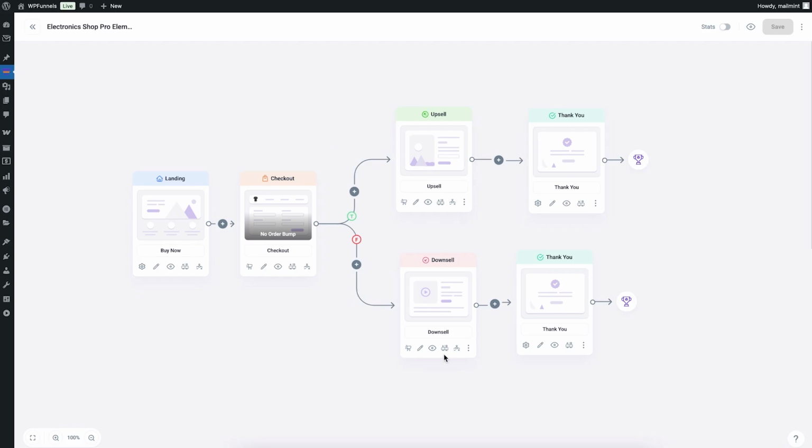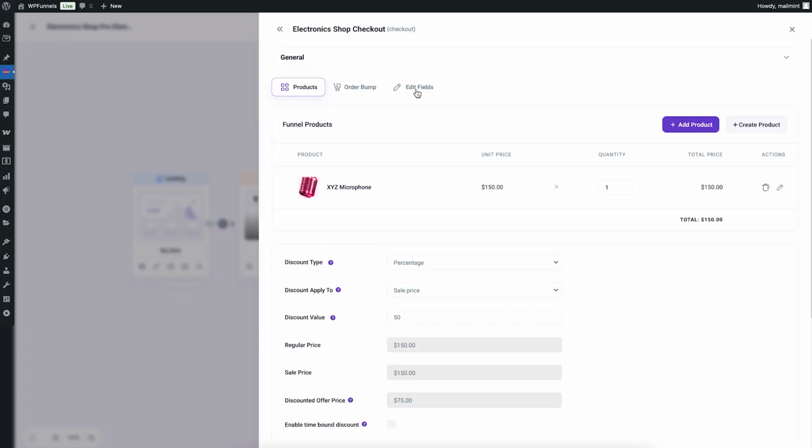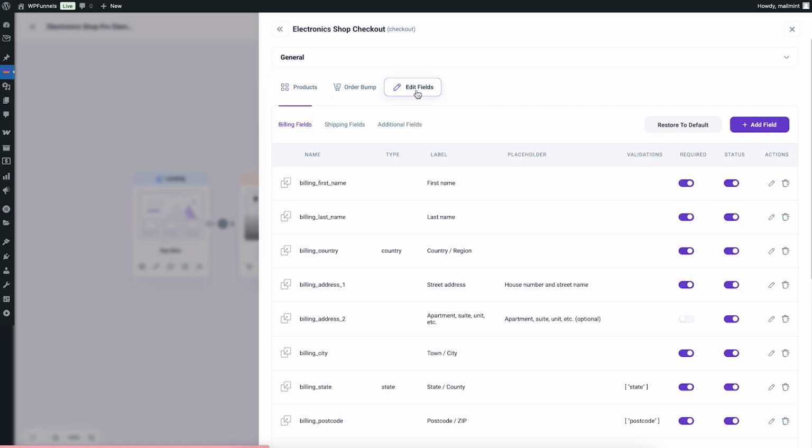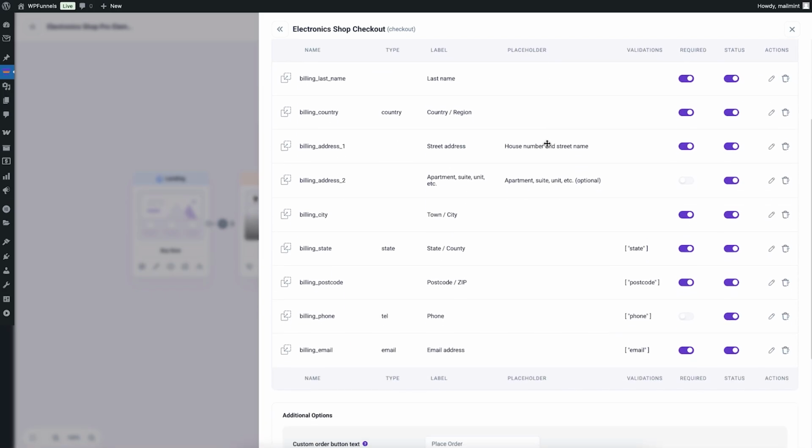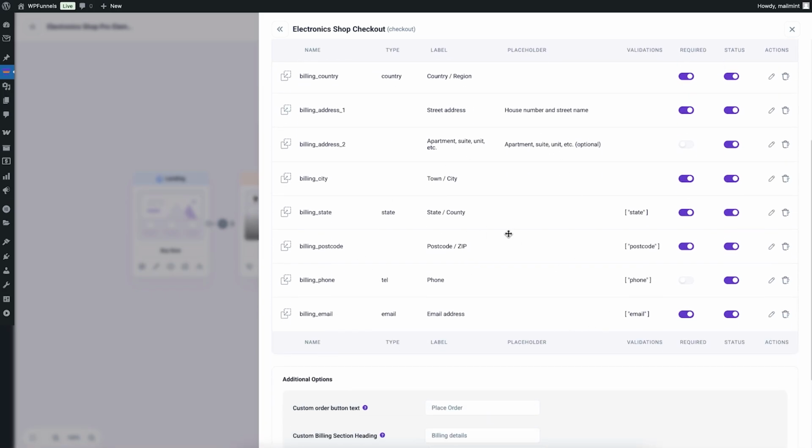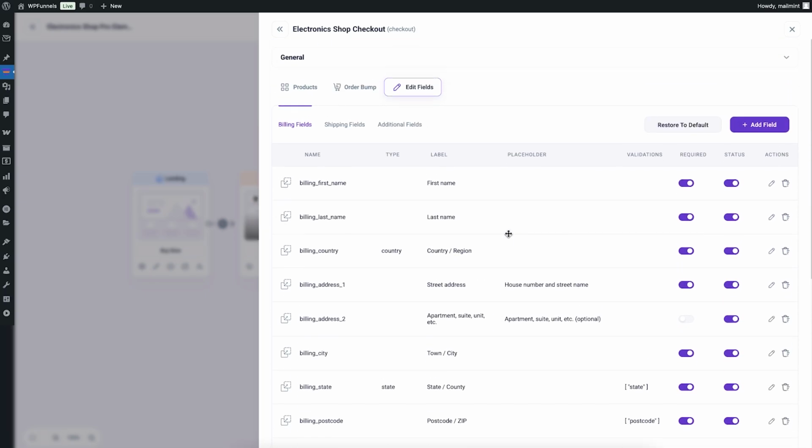Now on the canvas, the next big feature I want to show you is the option to edit the checkout fields. So if I click on this icon, you'll see that here now you have the option to click edit fields. If you go there, you'll see you have the option to configure what fields should be there in the checkout page and what new fields you want to add or what fields you want to remove.